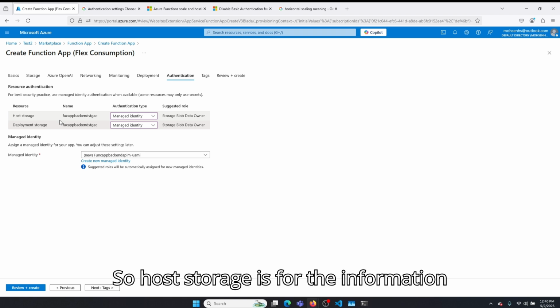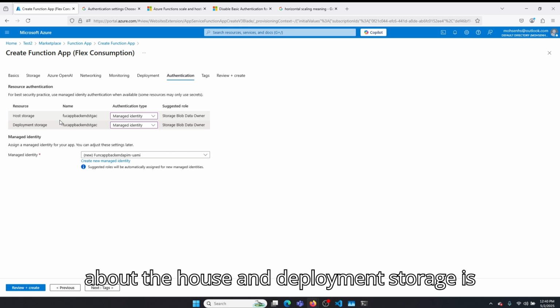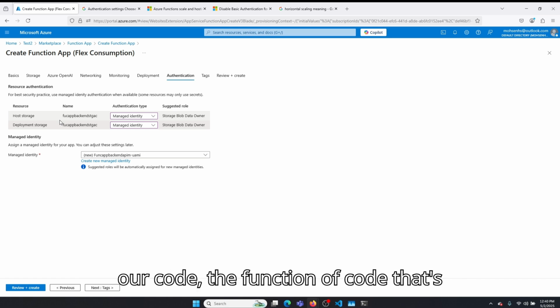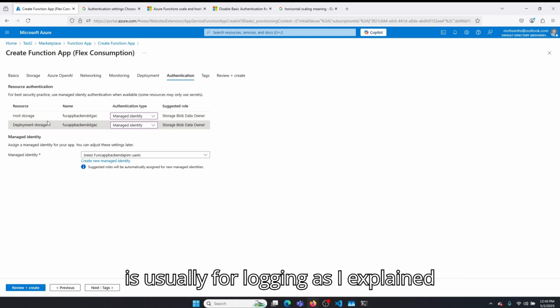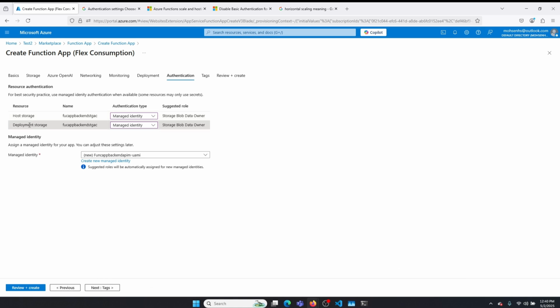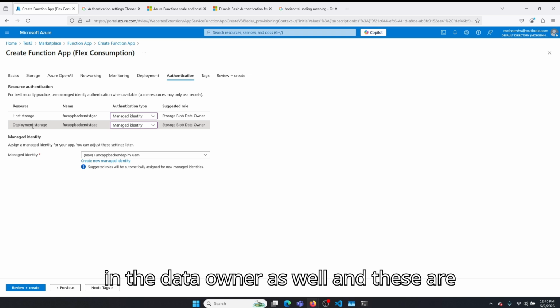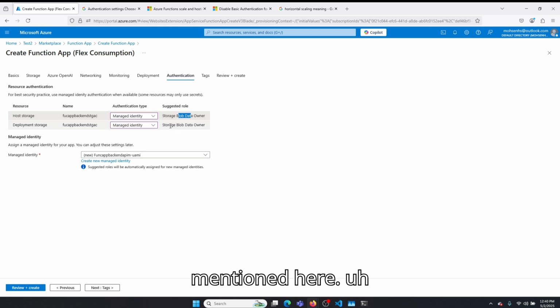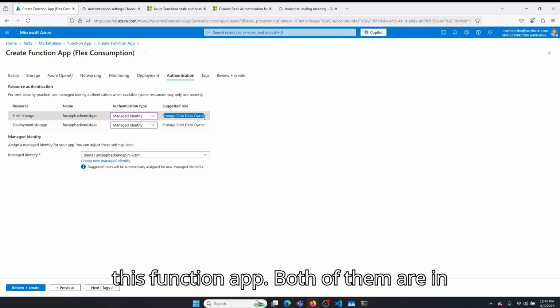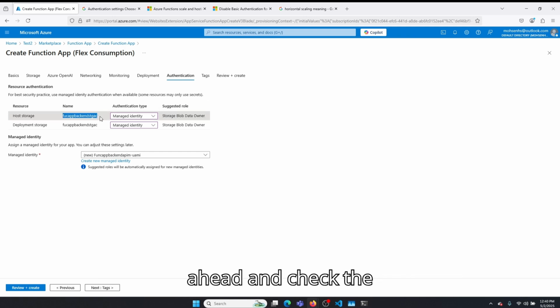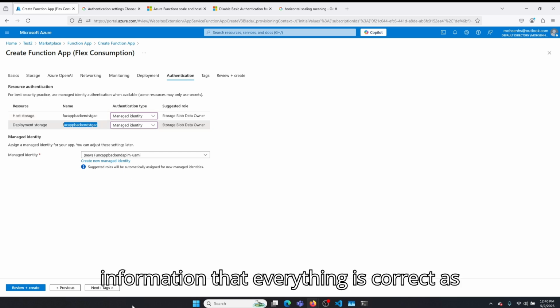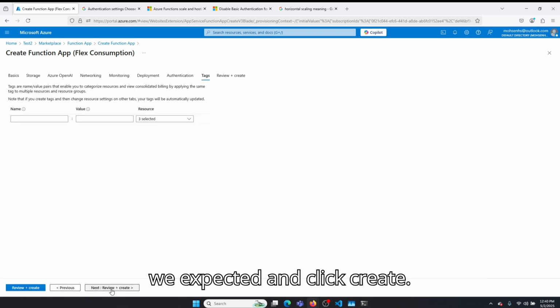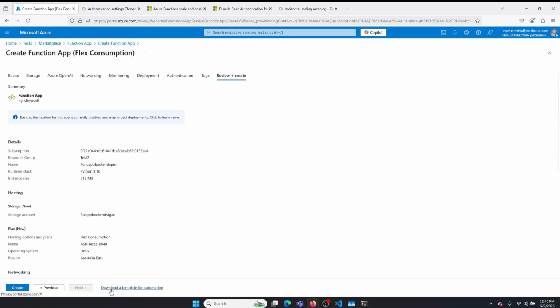Host storage is for the information about the host, and usually for logging, and deployment storage is our code, the function app code that's going to be deployed there. As I explained, we need the Blob Data Owner as well, and these are all set automatically to the managed identity that we are creating, which is mentioned here for this function app. Both of them are in the same storage account. We are going ahead and checking that everything is correct as we expected, and click create. A validation is going to happen.